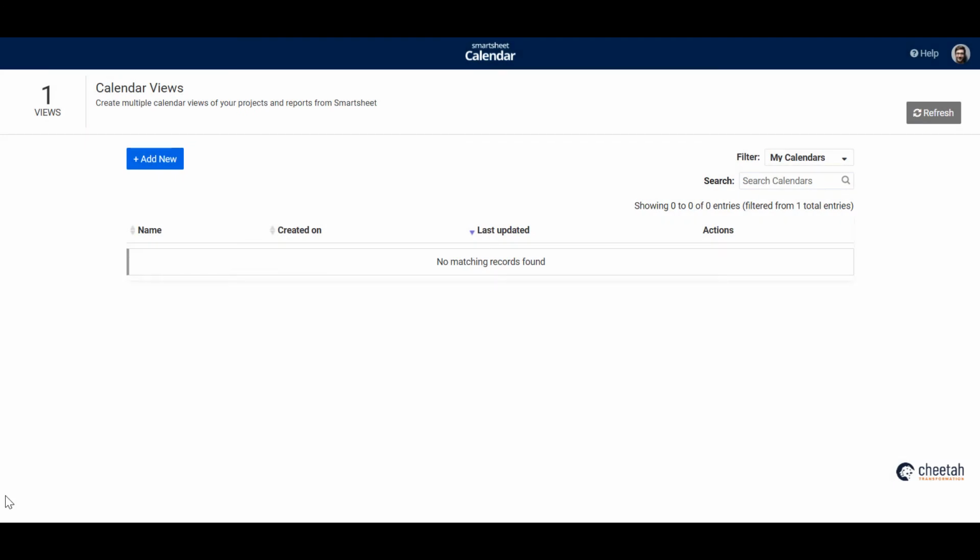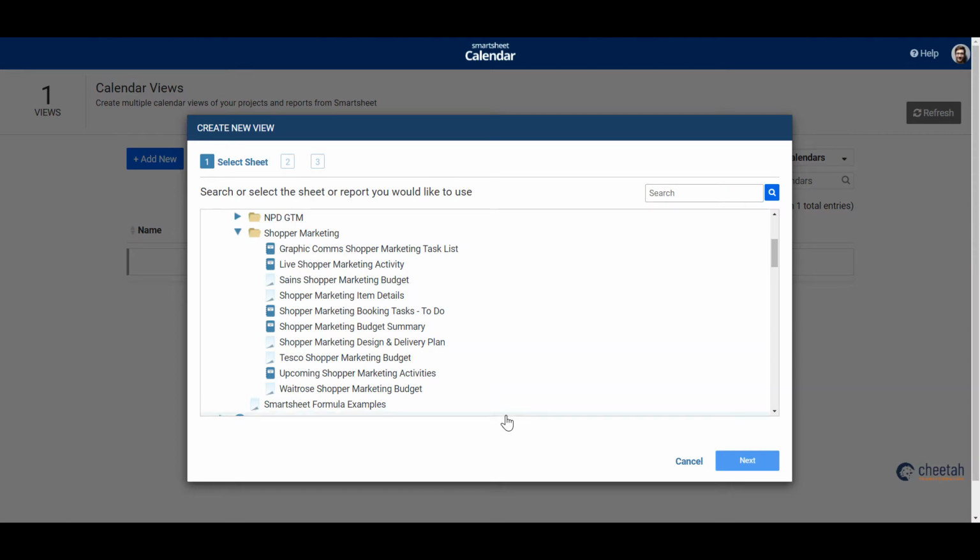This is the opening page of the builder for Smartsheet Calendar. For the demo today, we are imagining ourselves to be a shopper marketing manager of a UK food company, and we're going to create a calendar of the planned shopper marketing activity. So we start with Add New. The first thing it asks is what is our source sheet? And we're going to choose the Shopper Marketing Design Delivery Plan.